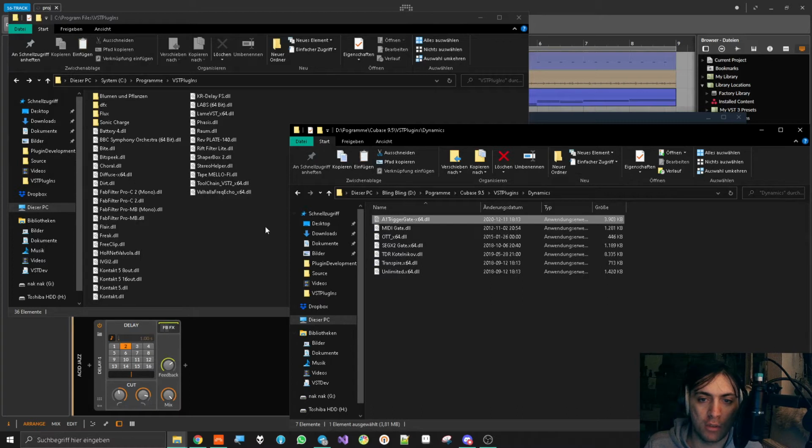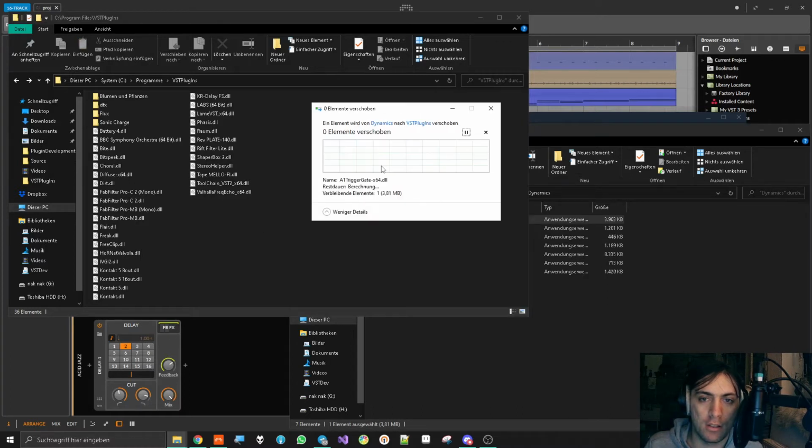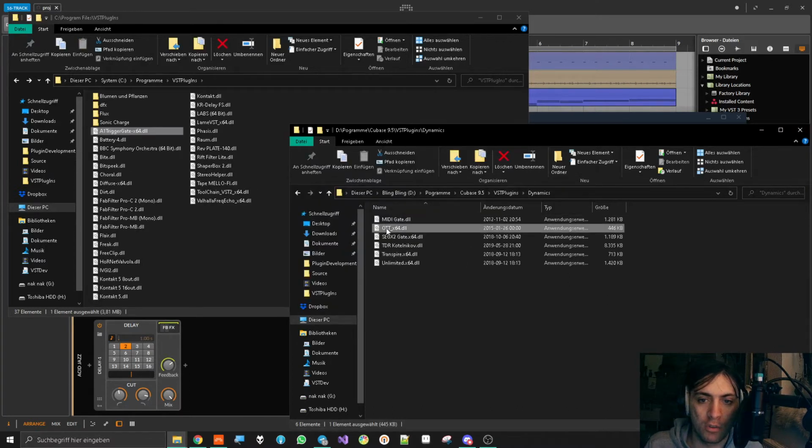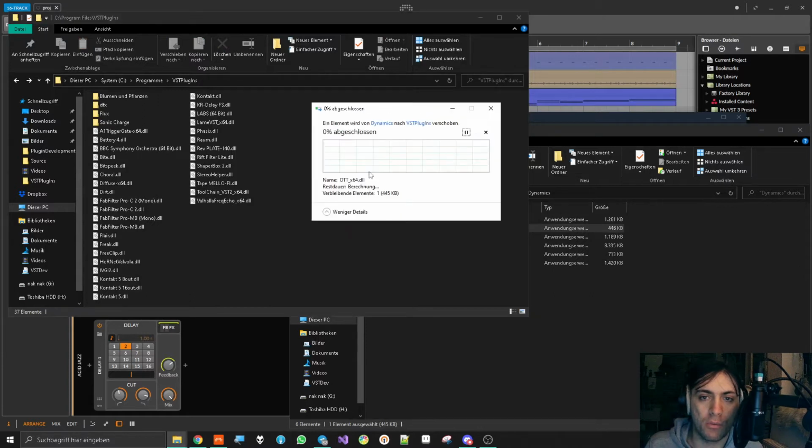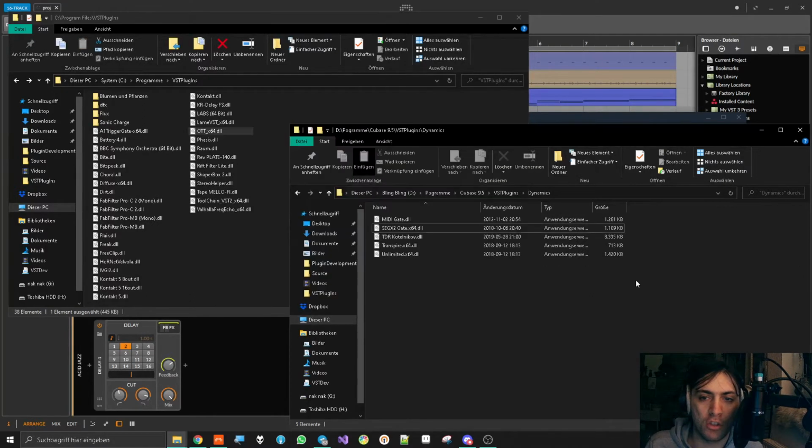Dynamics. A1 Trigger Gate, definitely. It's a nice trance gate. OTT, of course. It's just weird to see that A1 Trigger Gate is in the same folder as OTT, because I perceive A1 Trigger Gate more as a creative effect, and OTT is more like crunching, distortion stuff, but they are both for dynamics, I guess. What was this? I have forgotten.